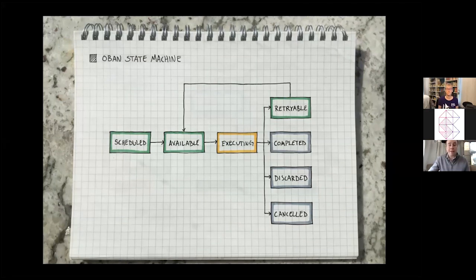So I could put a job in and say, I want it to run in an hour, and that would be in the scheduled state. And it's going to move to the available state. And then once a particular queue is ready to run it, it will pop it out of the available state, transition it to executing, and then do its thing with it, execute whatever code happens to be in it. It could be sending an email or processing media, whatever it happens to be.